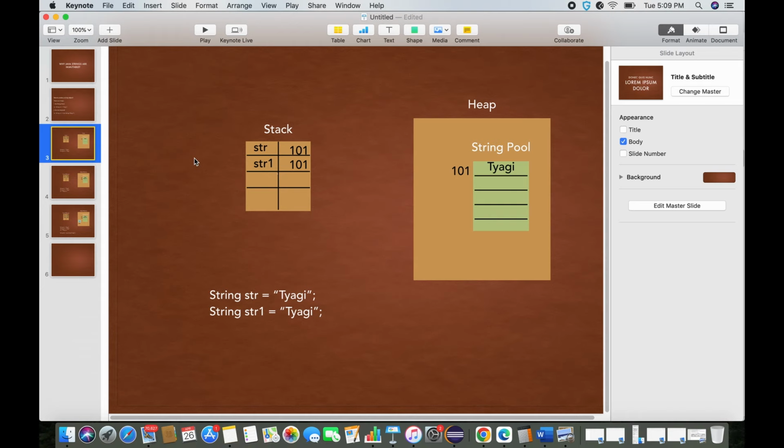Now you can see the statements down below. These are nothing but string literals: String str is equal to "tyagi" and String str1 is equal to "tyagi". We're going to talk about the first statement first. So str is equal to "tyagi". What will JVM do in this case? JVM will look for this particular string, whether it is present in string pool or not. Since it is not there, it will create an object in string pool. You can see tyagi gets created, and next to tyagi you can see the address 101.